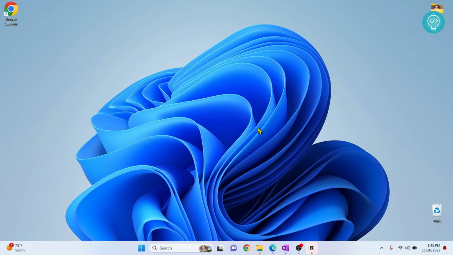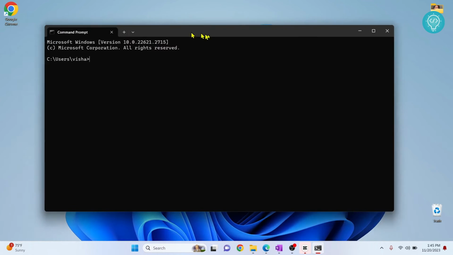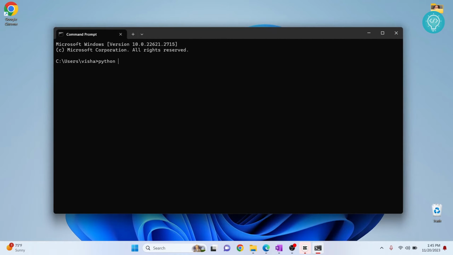Let's install Django and create a Django project on our Windows 11 or Windows 10 machine. First, press the Windows key and type cmd. Now, you can check your Python version by typing this command. So as you can see, I have Python version 3.12.